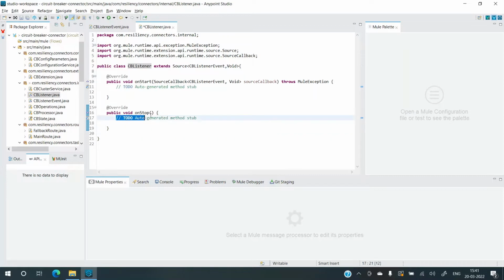And in this case, you can possibly release all the connections or the resources that you have been using for a graceful shutdown of your application or a graceful stop of the particular flow. So you have to provide your own implementation of both the methods. So now let's implement this method.